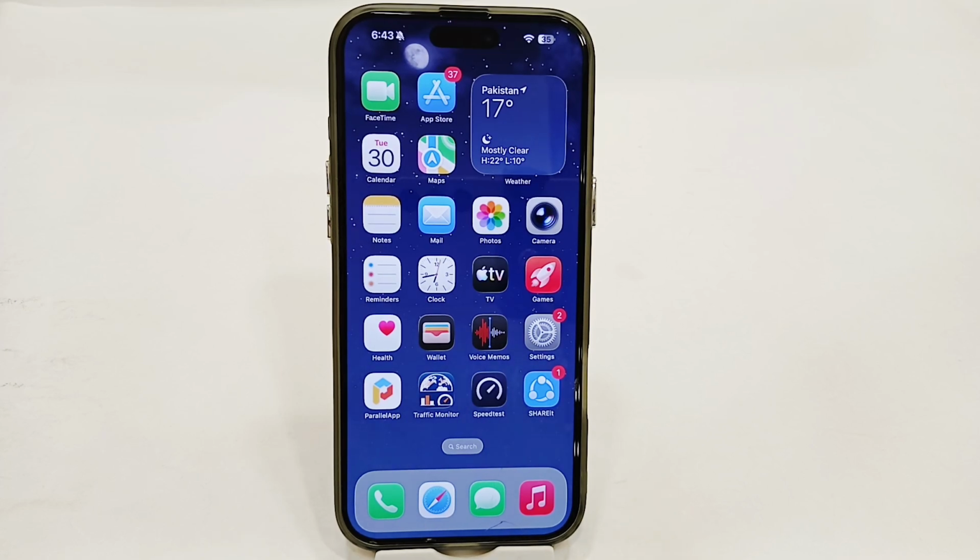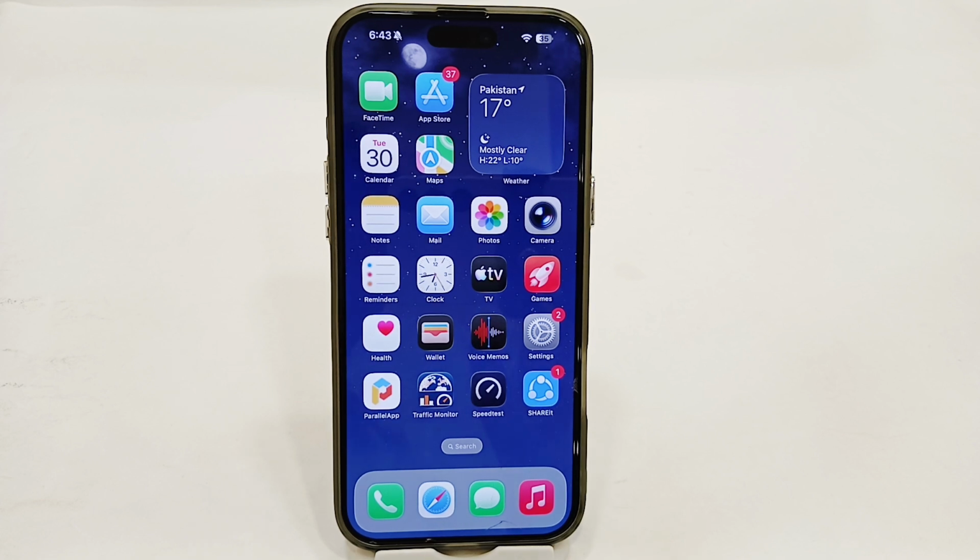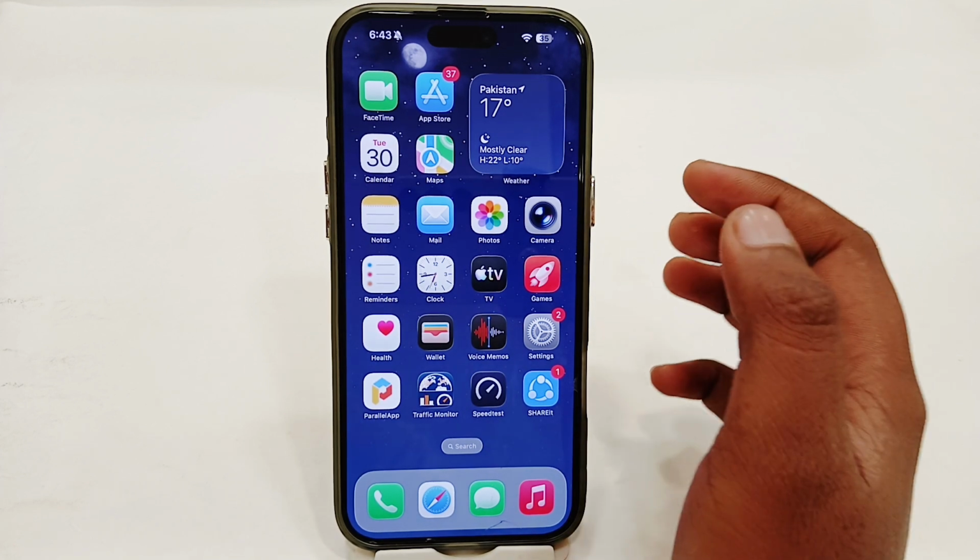Hey guys, today I'm going to tell you how to enable game mode in iPhone. If you're using any iPhone and you want to enable game mode in your iPhone, let's see how you can do that. So the very first thing I recommend is to try to update your software.